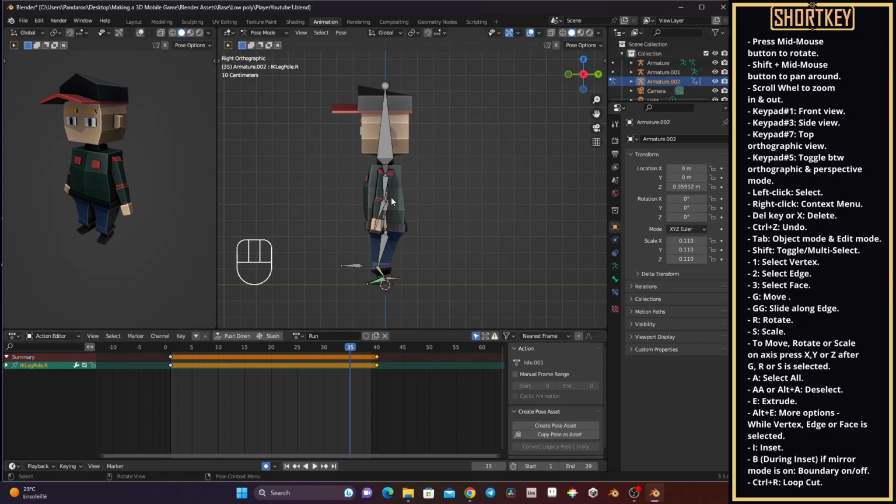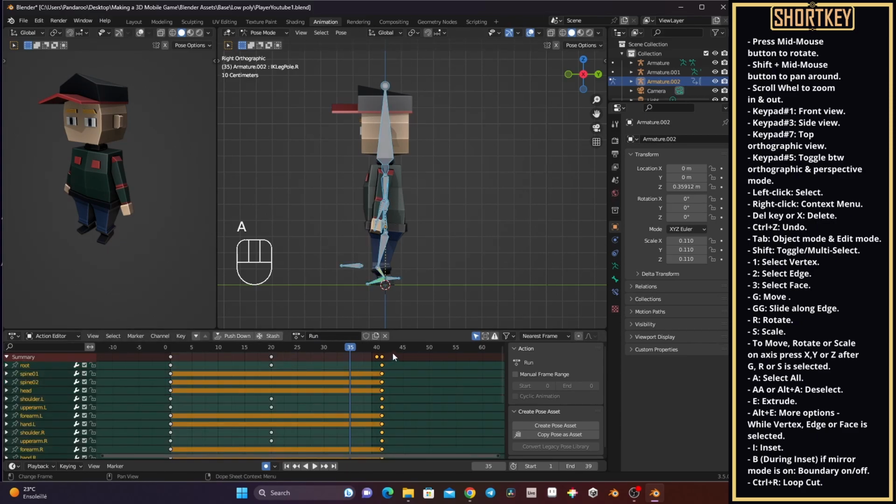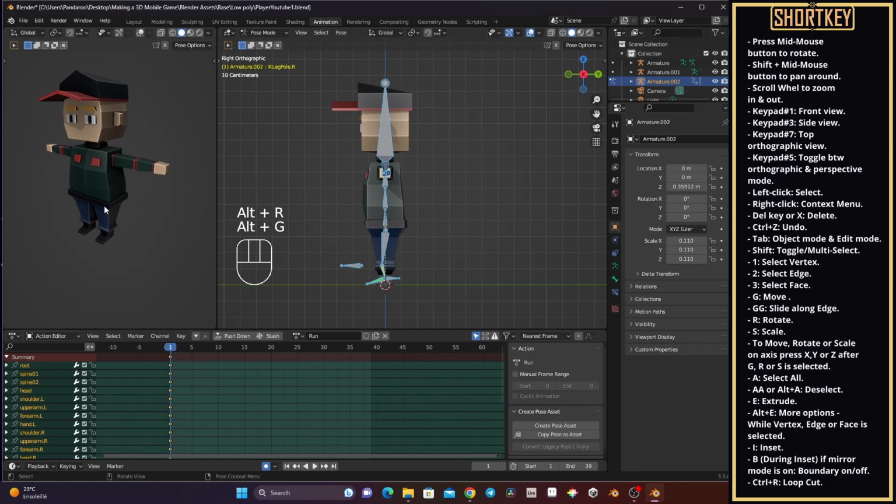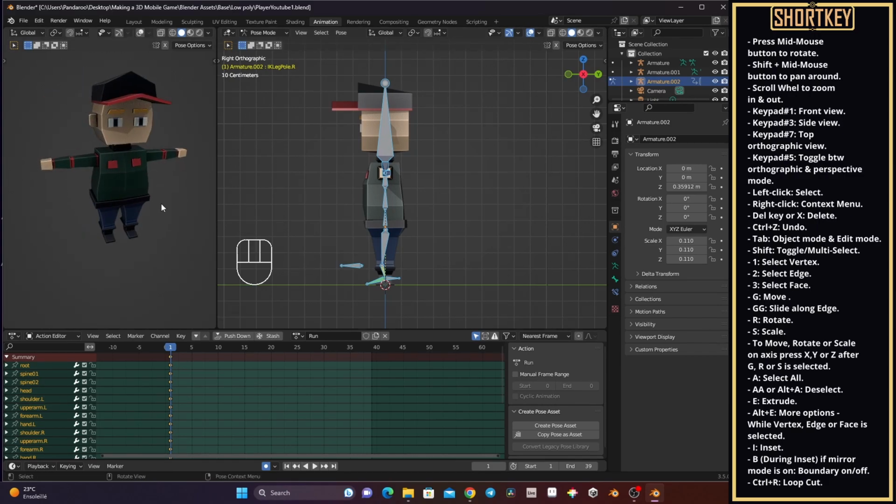Now I'm going to click A, it's going to select everything here, and I'm going to click X and delete keyframe. Then on the first frame, one, I'm going to click A to toggle all the bones here, and do Alt R, Alt G. So like this, I am resetting everything. Make sure that you have auto keying enabled here, and make sure as well that the fake user is toggled right here.